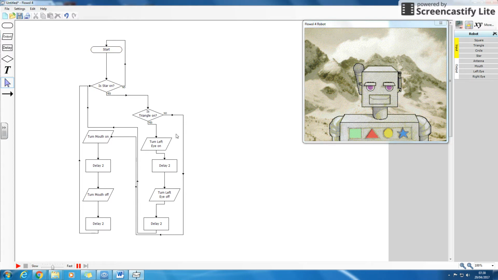You don't need to get as complicated as two decisions at the moment. One decision will be fine. But a decision basically asks a yes or no question. Is an input on or off? Okay, and if it's on, it can do one thing, and if it's off, it can do another thing. So have a go at putting decisions into your algorithms.